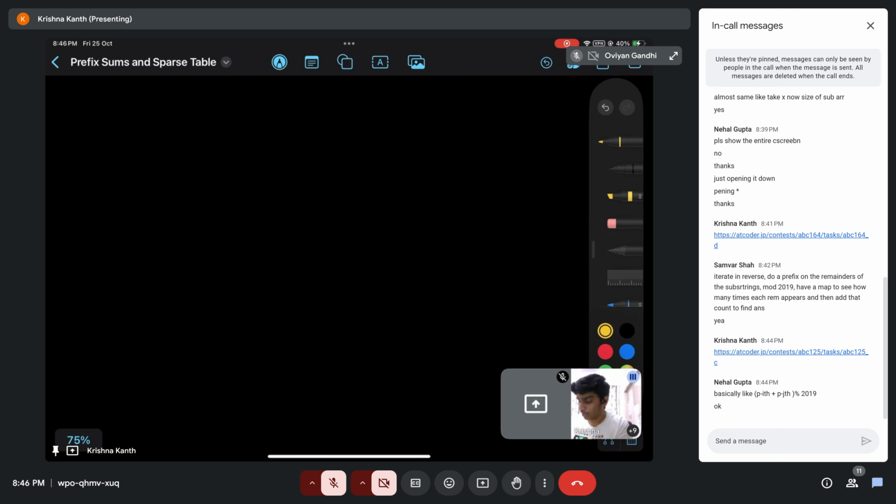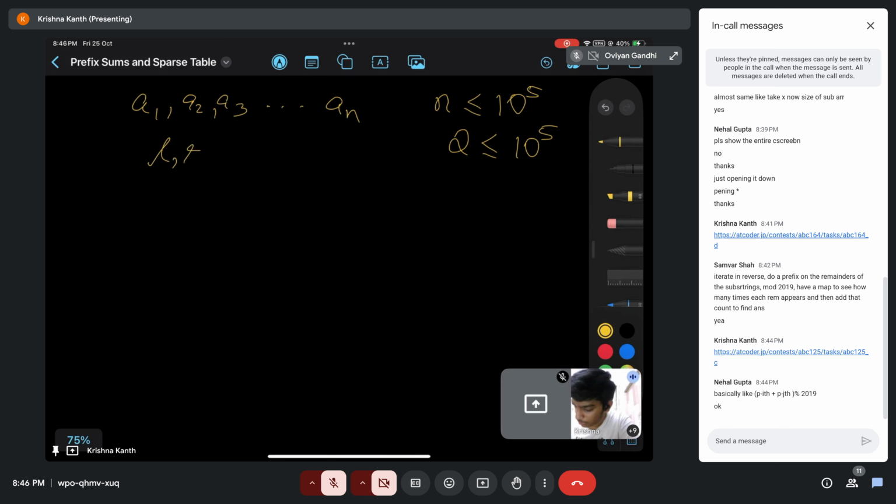So now we'll look at a problem. I'll just write the problem here. You are given an array a1, a2, a3 up to an, and n can be up to 10 to the power 5. You have q queries, up to 10 to the power 5, and each query is of the form l comma r. Find the minimum of all the elements.